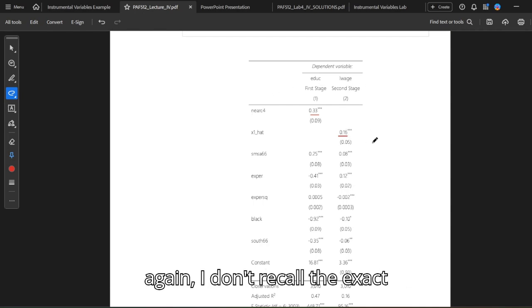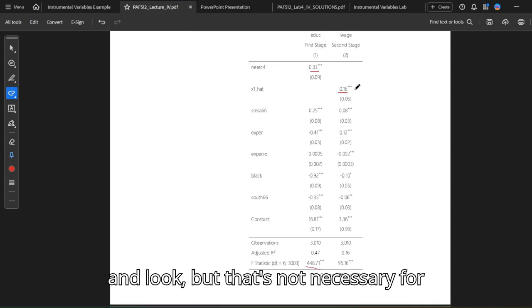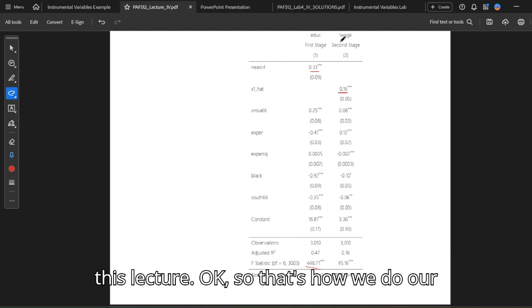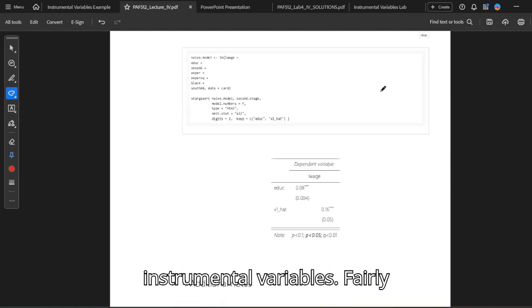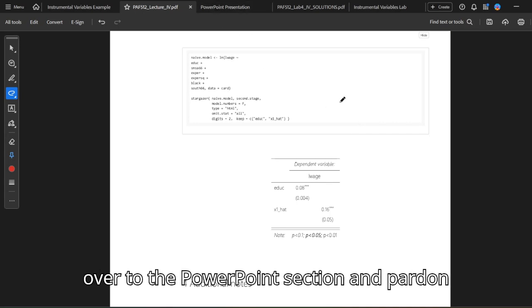And once again, I don't recall the exact circumstances or how this translates. I don't recall that context. We can go back and look, but that's not necessary for this lecture. Okay, so that's how we do our instrumental variables. Fairly straightforward. You're just going to go through part 1, part 2. Let me dive over to the PowerPoint section.